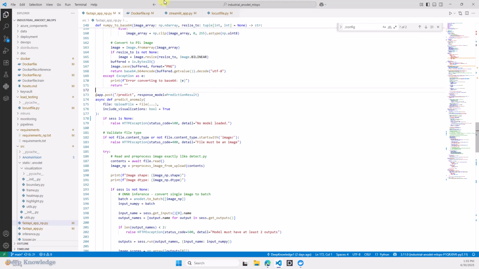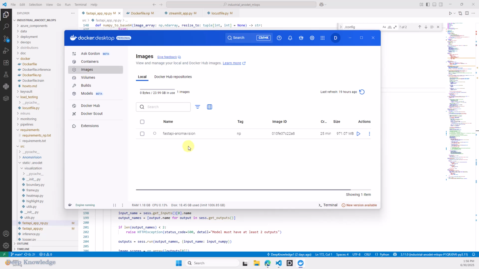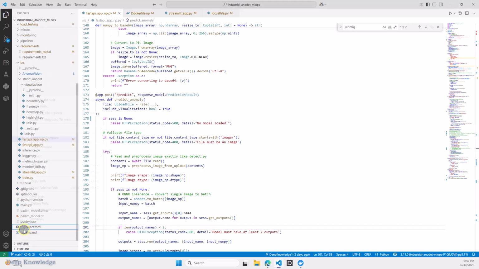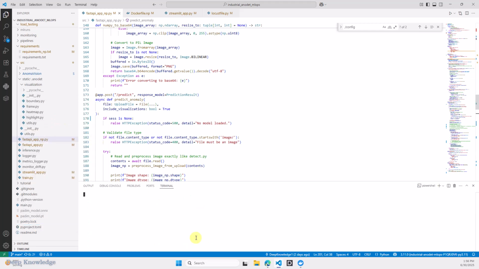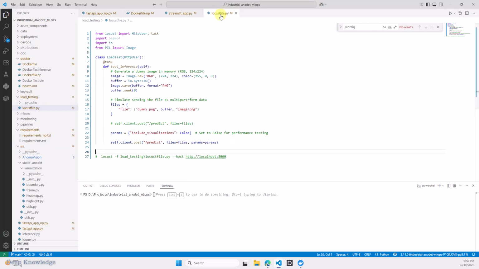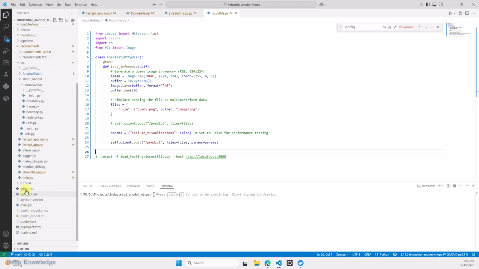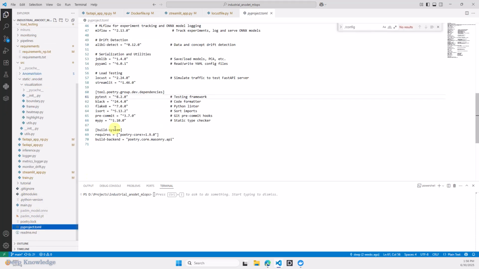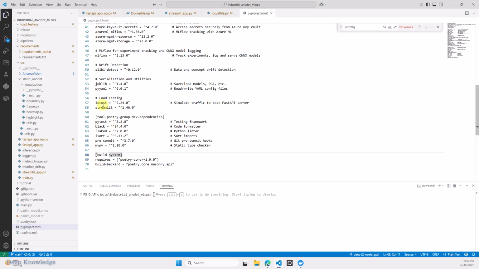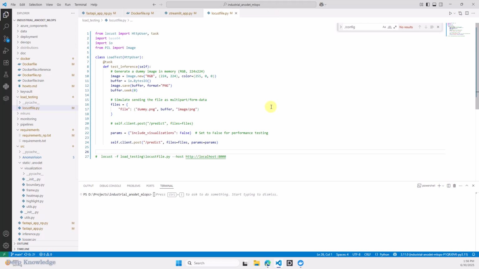So we already have our FastAPI. We already have an image of our FastAPI. Now let's try to run it. Let's just open a terminal. Before this, let's go to Locust. We also have to install this. Before you run this, you have to install Locust, but if you have cloned my repo, it's already installed. So it should be here, Locust. If you just clone this, it should work on your side.